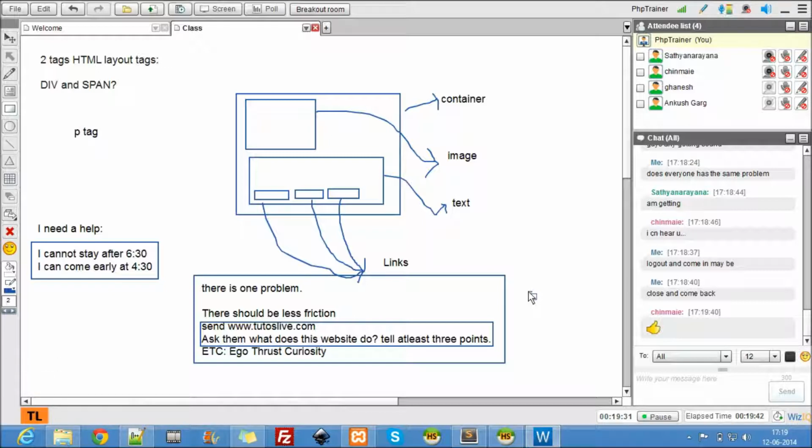Okay, so yeah, Ganesh and Ankush, what's up, man? You guys are silent. Do you guys think some serious conversation is going on here?